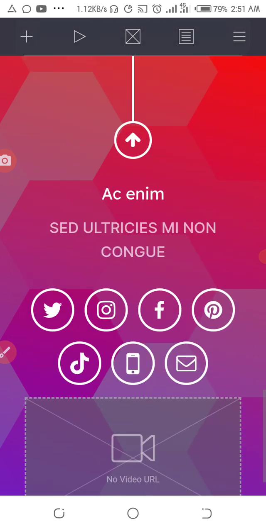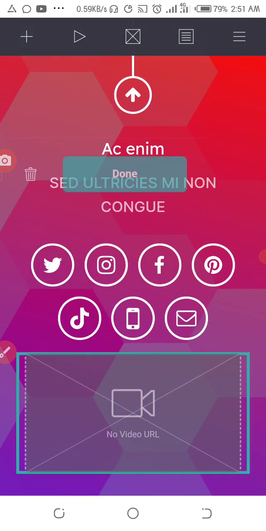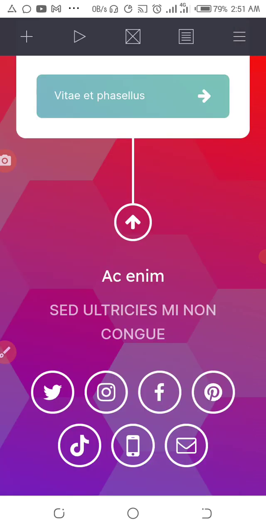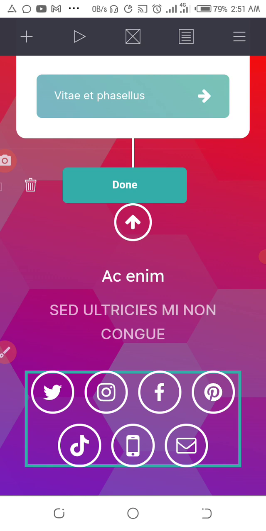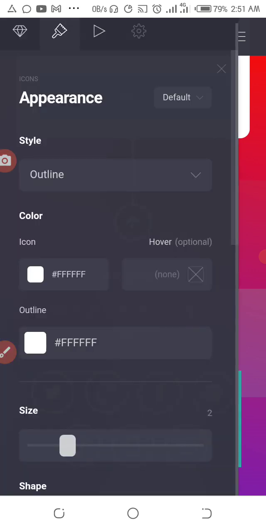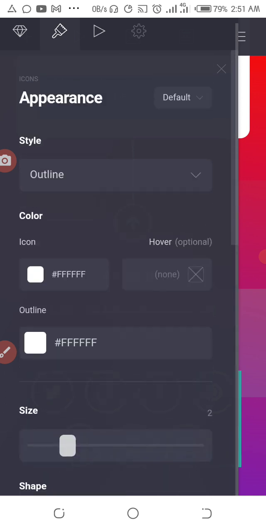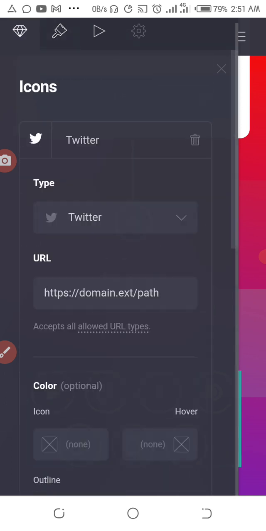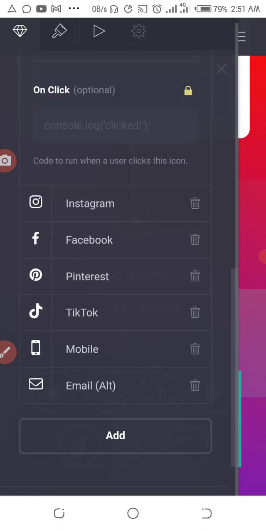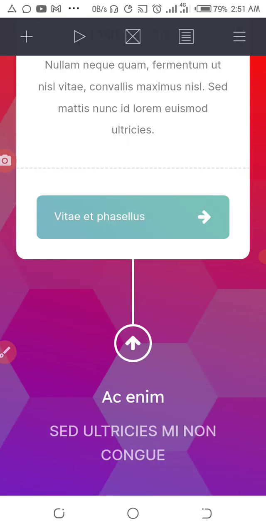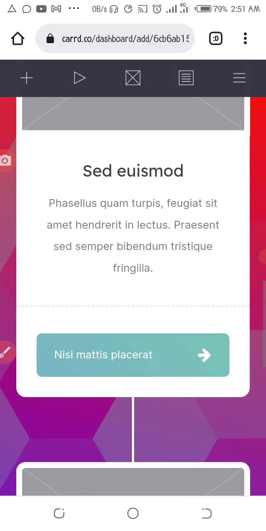Depending on what you want to create, you can remove these things. You can remove these things. And you can remove this one if you don't want it to appear there. But if you want it to appear, you can add the link so that when someone comes there and clicks on it, you can add a link to your Instagram account, your Facebook account, your Pinterest, your TikTok, and all that. But for me, normally I remove them because that's not the purpose.